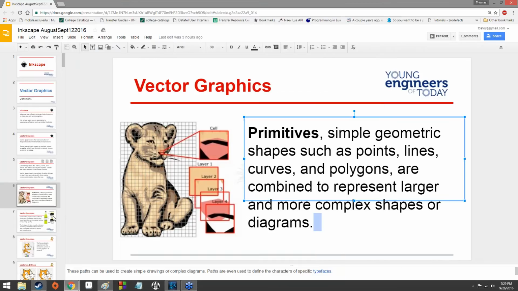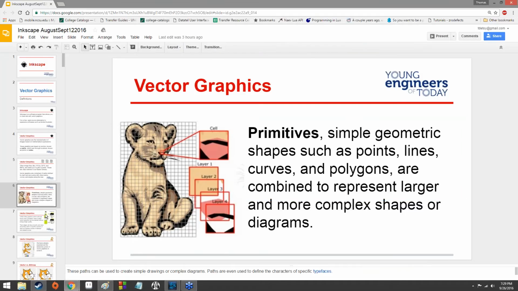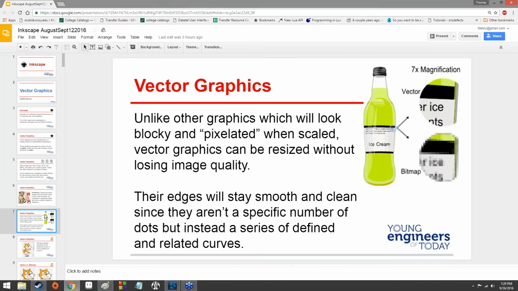But here's the thing. With vector graphics, because they are expressed using mathematical equations, we can magnify them. We can resize them. We can make them smaller. We can make them larger, and we're not going to lose any quality. The image is going to look just as sharp, magnified 7 times, as it is at original size. It's going to look just as sharp, magnified 1,000,000 times as it is at original size.